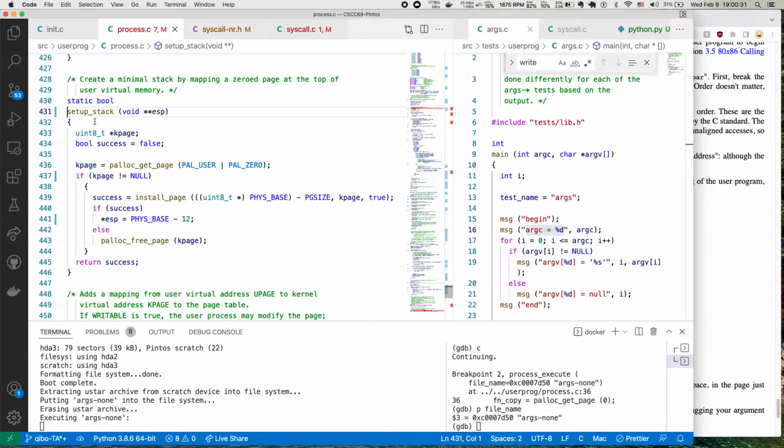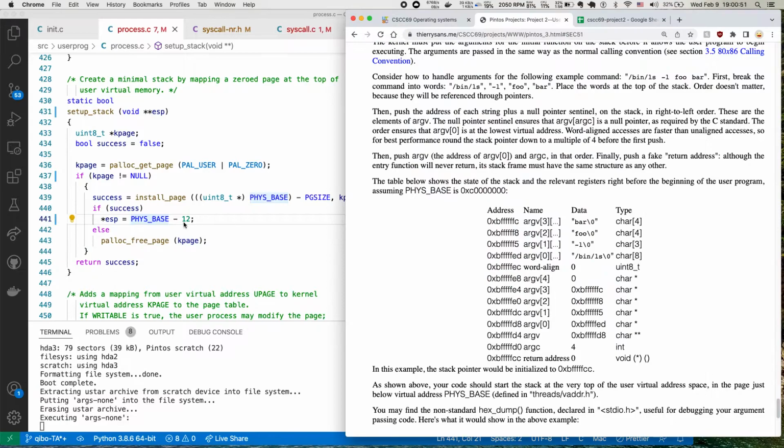Here, if we take a look at the default implementation, we added this -12 here earlier just to make the program run minimally, right? But we didn't actually set up the stack. So now we need to set up the stack. Okay, how do we set up the stack? Well, first of all, we need to understand how the stack is laid out, right?